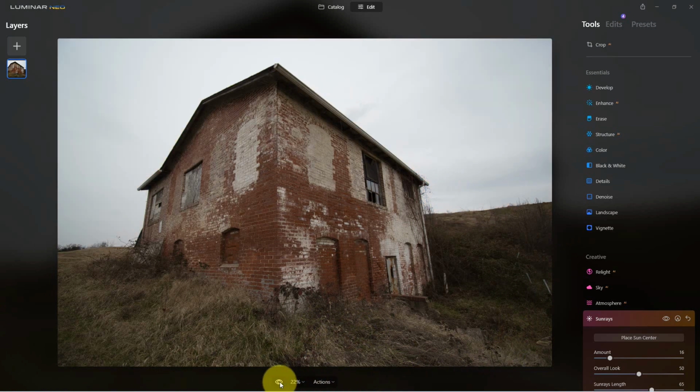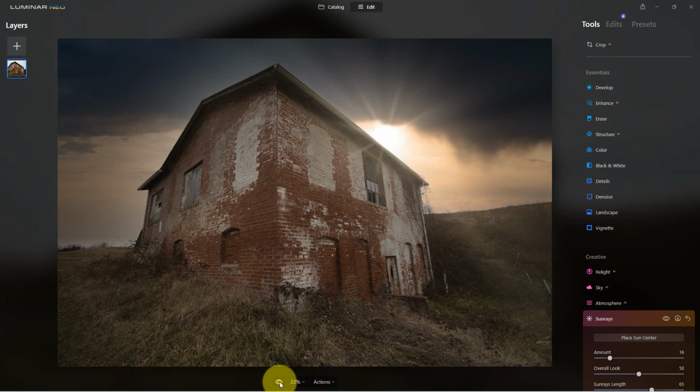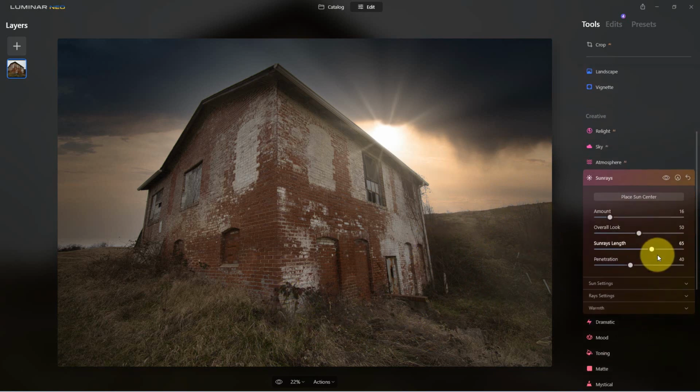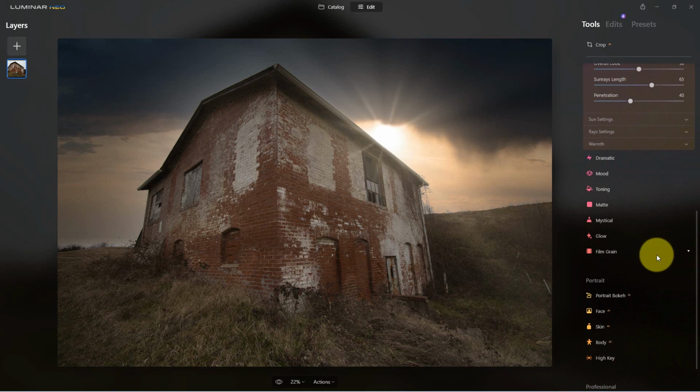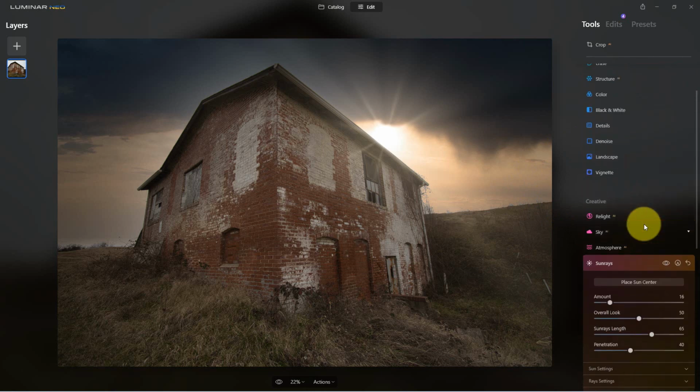Now, this is what the original photograph looked like. And this is what it looks like with our changes. Original photograph and with the changes. So that came out pretty good. You can even see the flare down here. Looks really good from the sun right here. It really gives it a nice look. There are a lot of other different things within Luminar, and I'll go over them maybe in other videos. But that's enough for now.